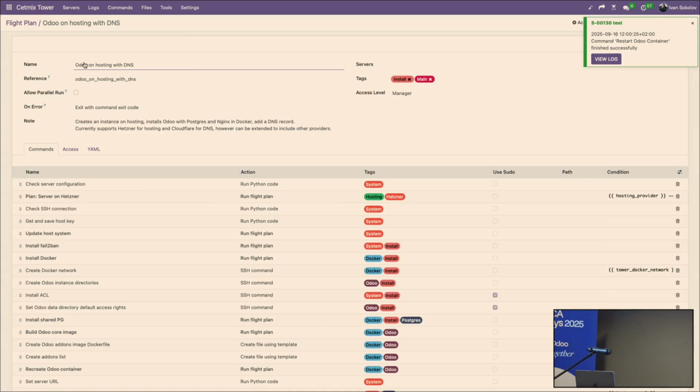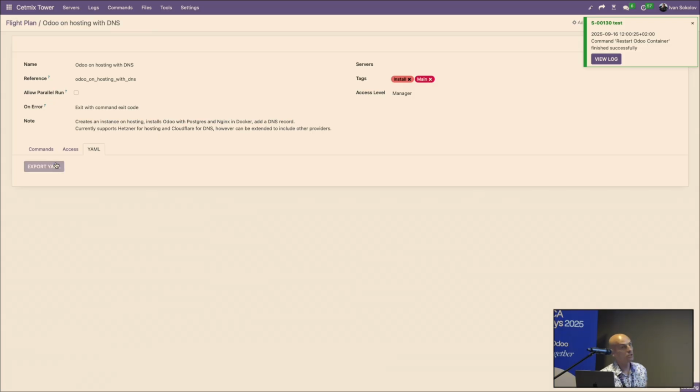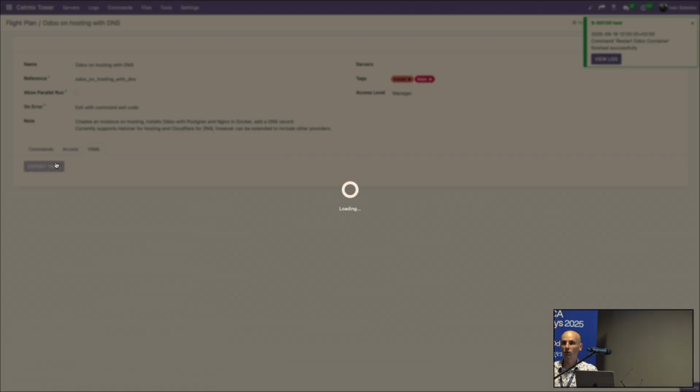By the way, one of the things that I would like to show you is that everything in Tower can be exported and imported using YAML. So you can share everything. It's Odoo, but we are not using just Odoo export because it's not so convenient for such things.